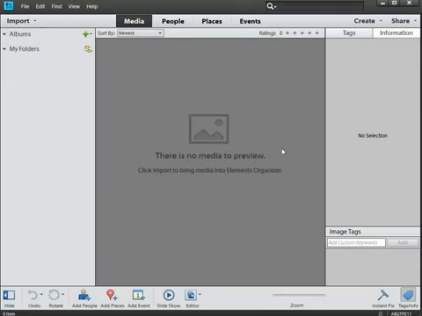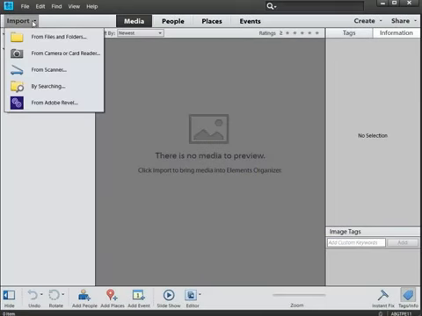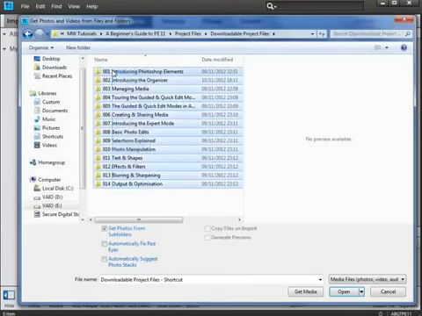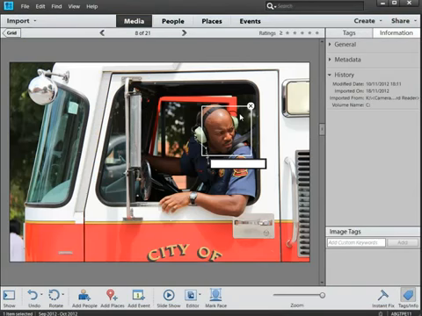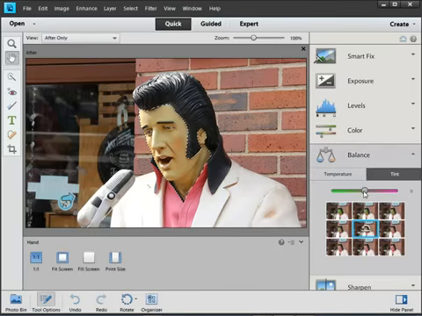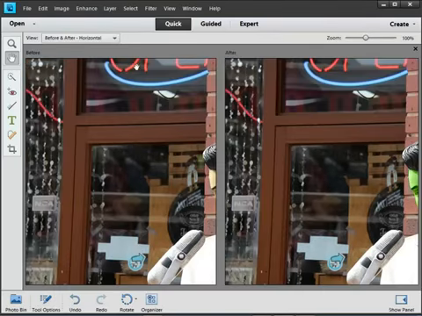So we'll start off in the Organizer, where we'll look at how to import media so that we've got it available to us, and then how we tag it so we can find it later on when we need it. In the Quick mode, we'll look at the best ways to apply fast, simple modifications, including taking a photograph of Elvis and turning his face green, a good, light-hearted exercise that will really help me to explain the simplicity of this mode.